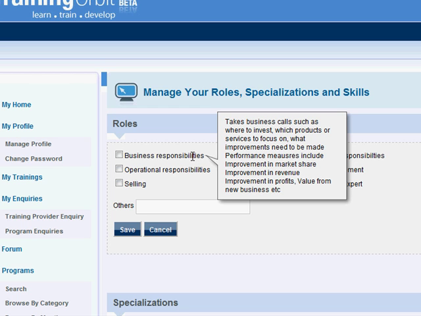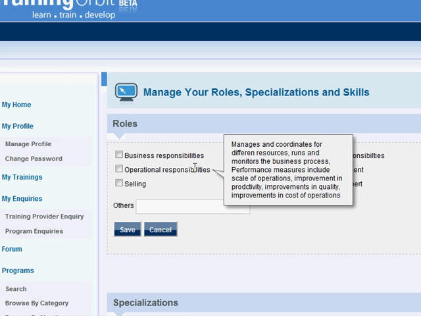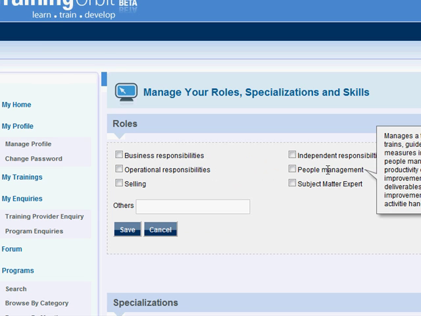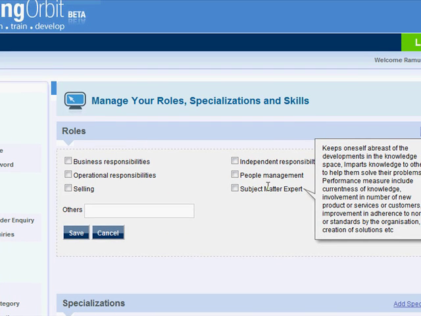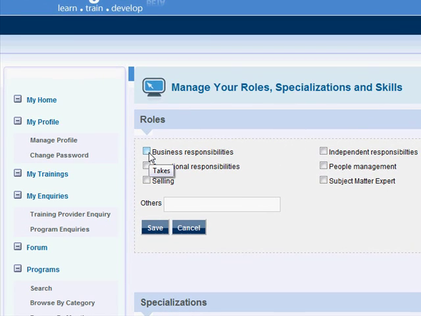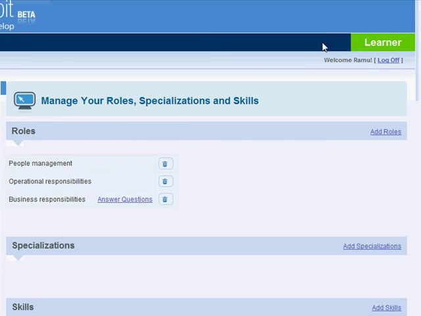There are 6 different responsibilities which are universally applicable. These include business responsibilities, operational responsibilities, selling, independent responsibilities, people management, subject matter expertise. The descriptions have been given here so that a person can rightly choose the responsibilities one is associated with. One could have responsibility in more than one area. In this case, I have business responsibilities, operational responsibilities, and people management responsibilities. I have chosen these 3 and now I save.